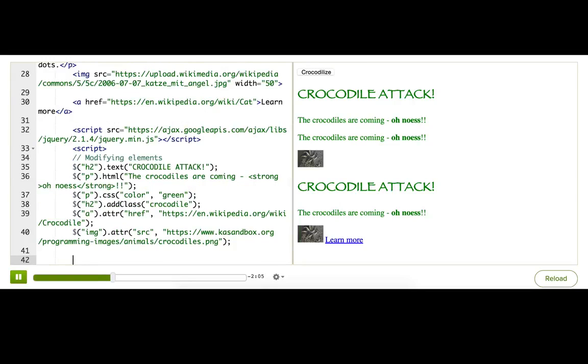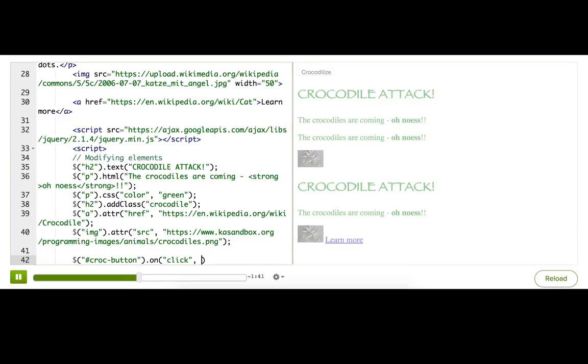Down in the JavaScript, I'll start by writing jQuery to select the button. All right, now I'm going to call the on method, which is what we use in jQuery for attaching event listeners. The first parameter that I pass is a string with the event name, which is just click. The second parameter is a callback function, the function that we want to be called whenever the event actually happens.